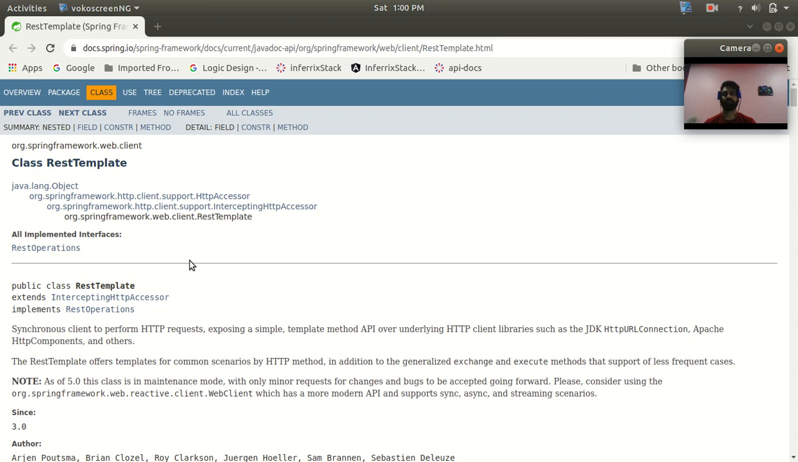So the first question that may come to your mind is, what is a RestTemplate? Basically, as you can see on the Spring website, RestTemplate is a class, and this class is used to create applications that consume RESTful web services. So what do we mean by consume here?